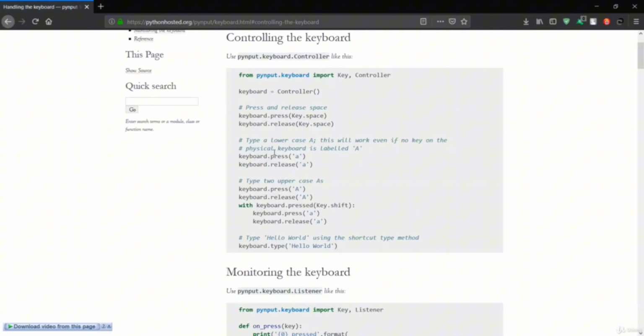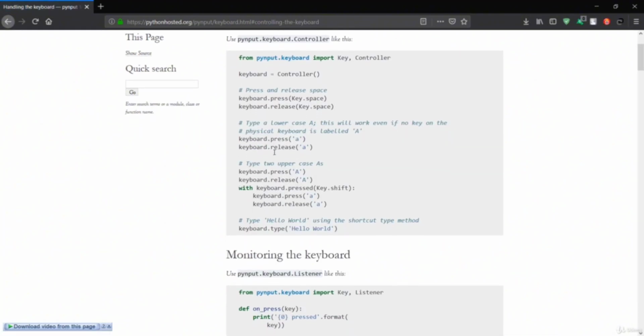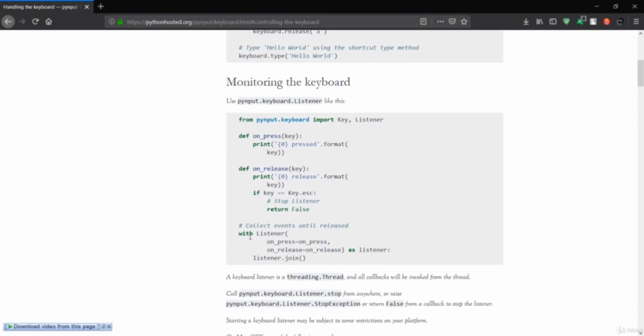You can see there are two sections over here: handling the mouse and handling the keyboard. Let's see controlling the keyboard first. It gives us the reference code saying that you have to first import your pynput, and there is key and a controller. This is very important. If you go to the monitoring section, you could see we have the listener. This is very important. This is going to collect events until release.